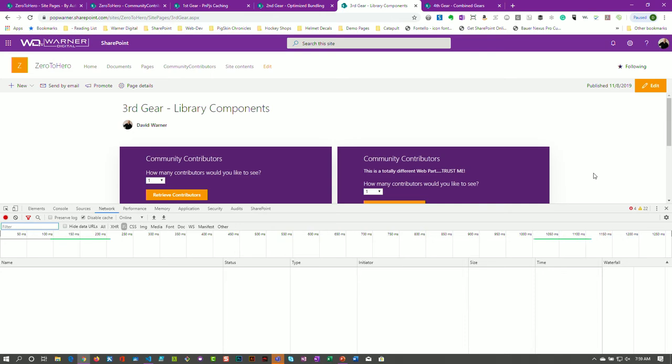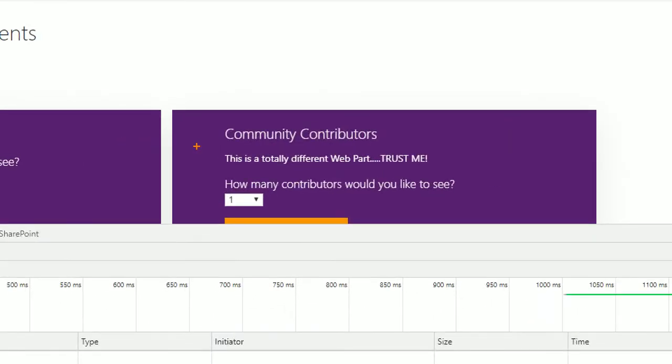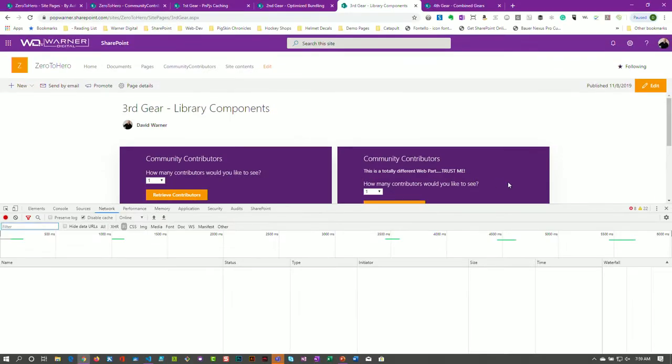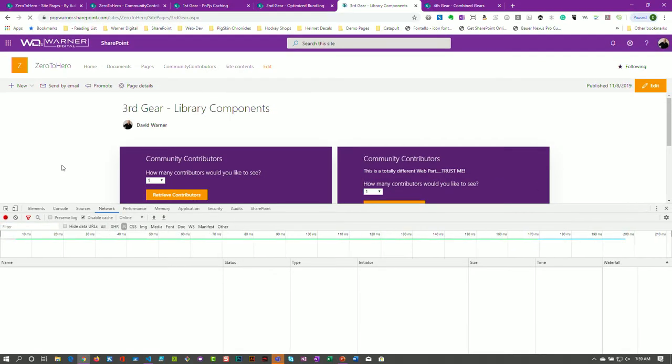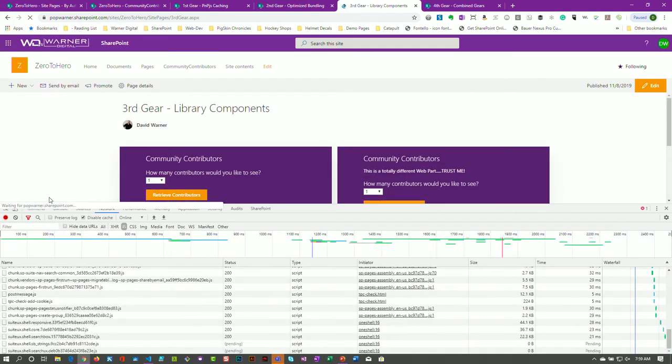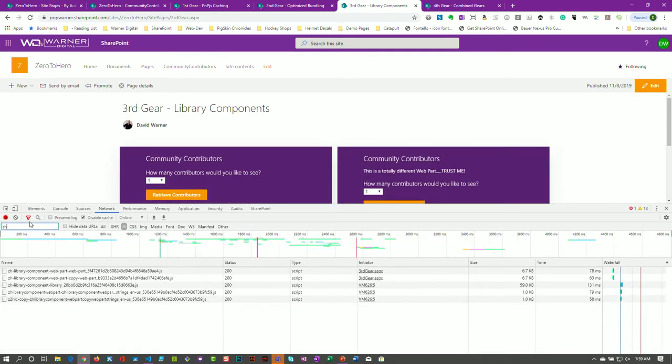And we know it's a different web part because it's telling us, right? Just trust me, totally different web part. Just trust me, no problem. All right, so I'm going to refresh.